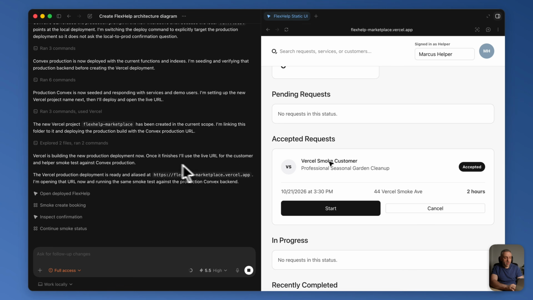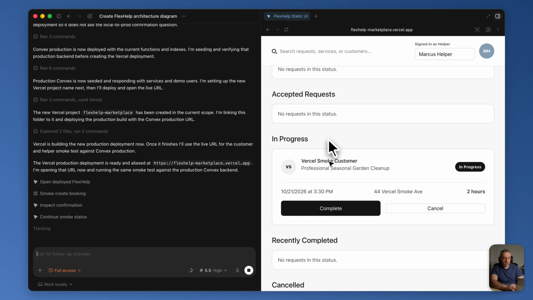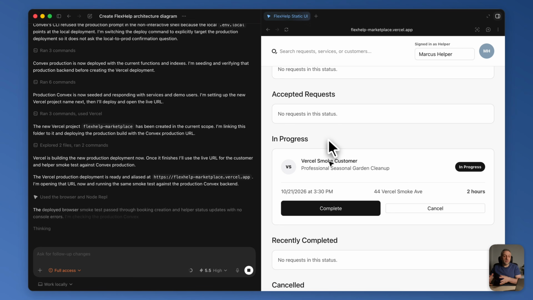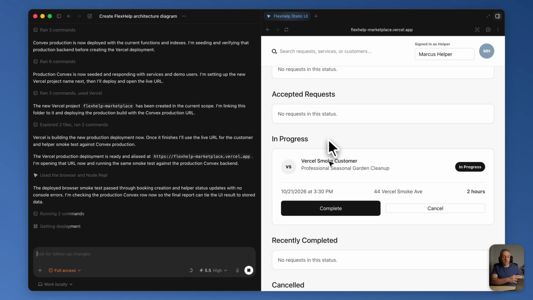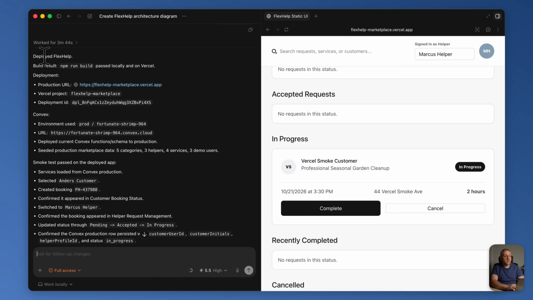And now it's doing a couple of smoke tests to make sure that everything works in production, because now it's in production and it's also using the production Convex deployment, right? So we need to test things again because it's using new environments now. All right, and it is done.